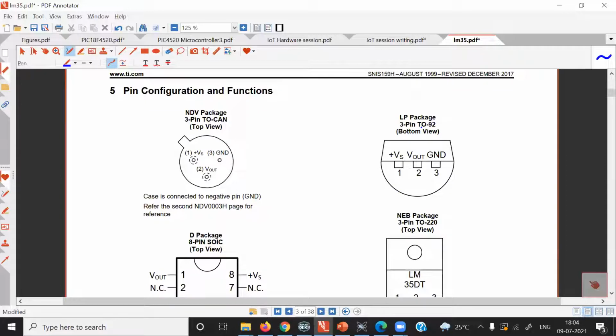In TO92 package, if you are facing from front side, this is VS pin, that is 5 volt. You can apply here 5 volt. Maximum voltage you can apply on VS pin is 30 volt. On the middle pin, we get analog voltage, output analog voltage, and this is ground pin. So I am using this package. I am using TO92 package.